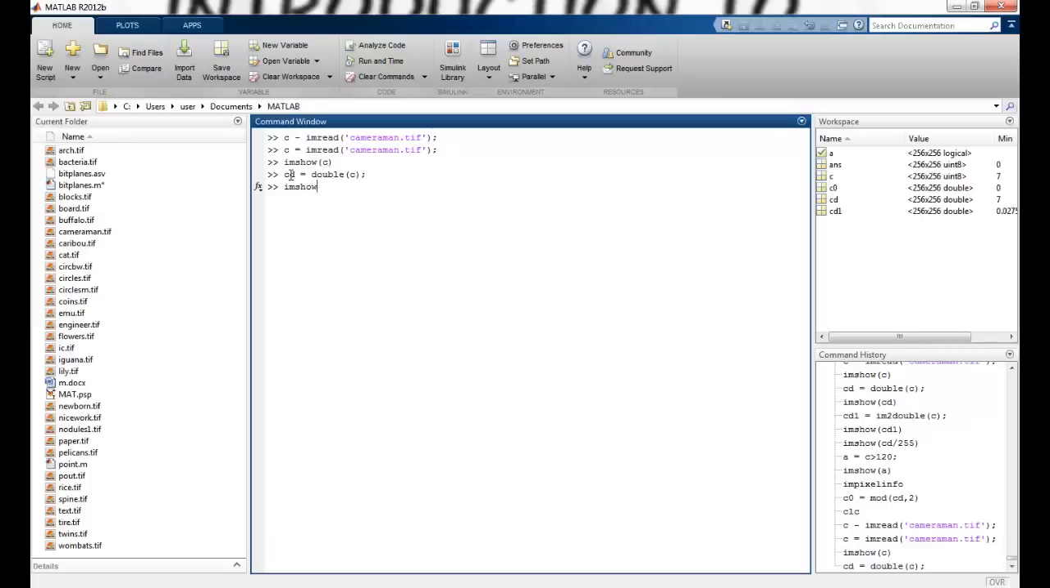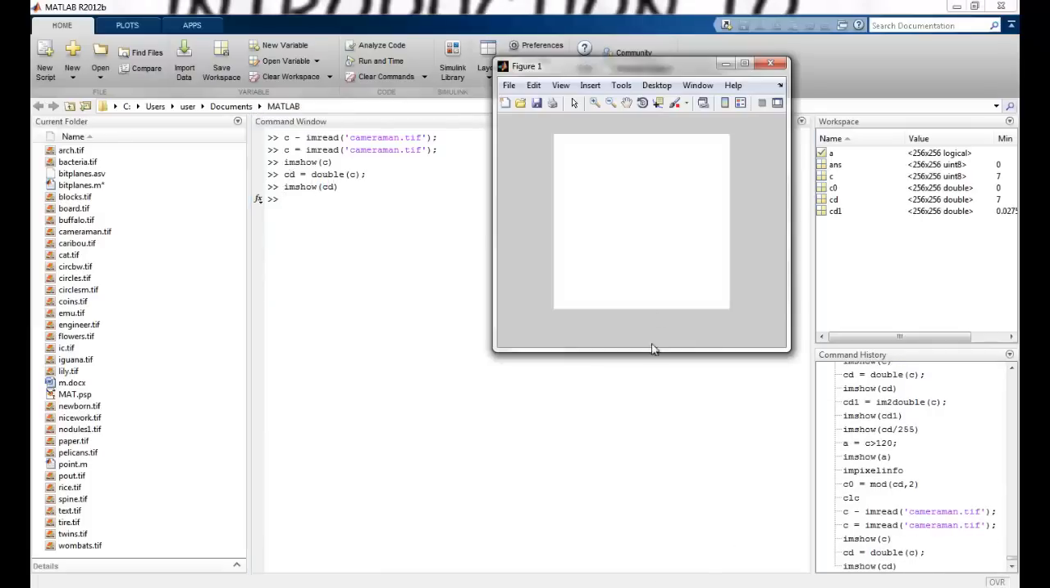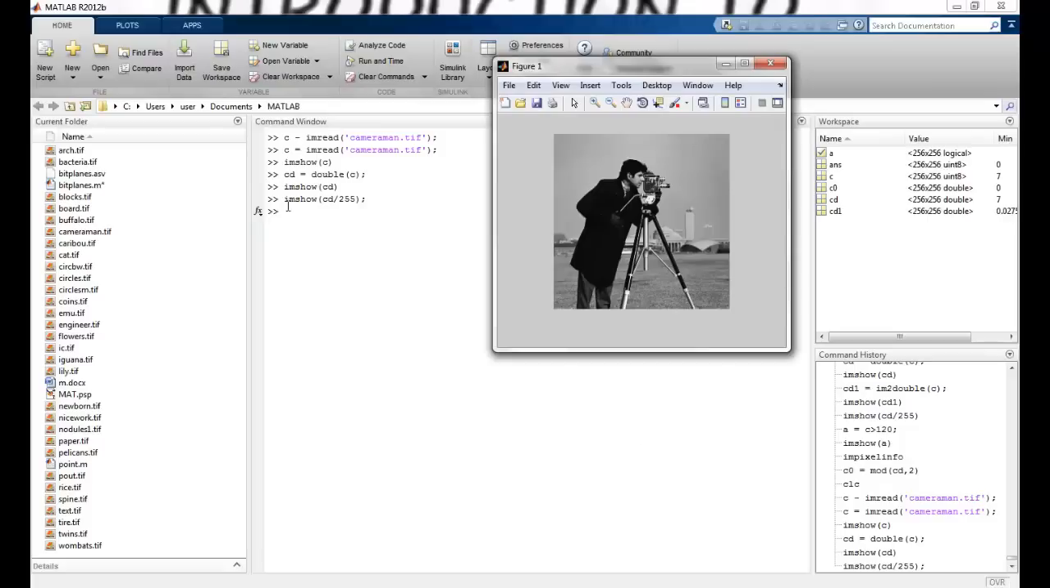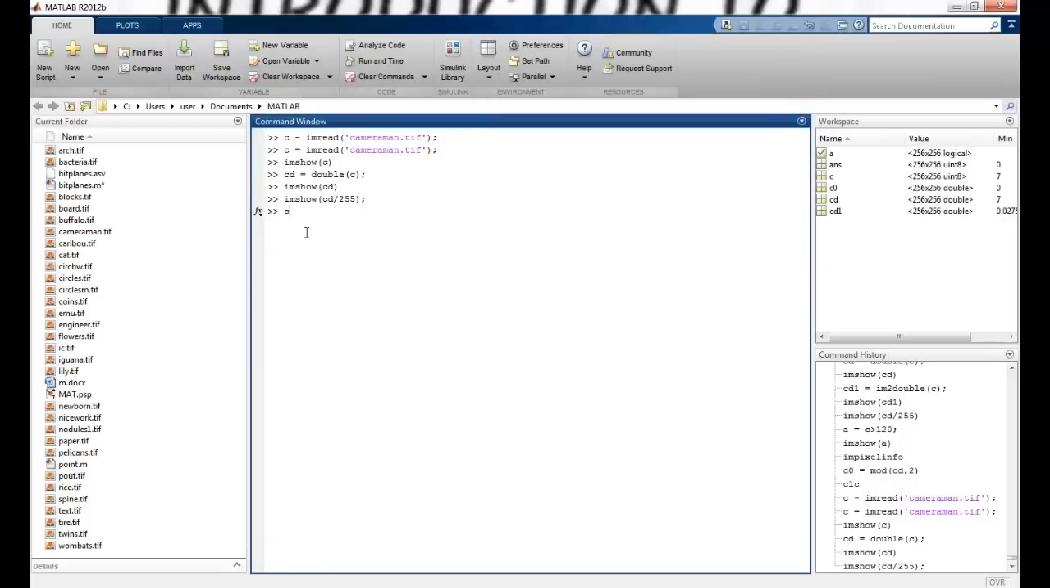So if I say imshow Cd, then you will notice that this is a white image. This is because imshow for type double expects the values between 0 and 1. Hence, whenever I want to display the image, I have to convert it back into uint8, or maybe just say Cd and divide it by 255, which would give me values between 0 and 1, and then you will get back this image.